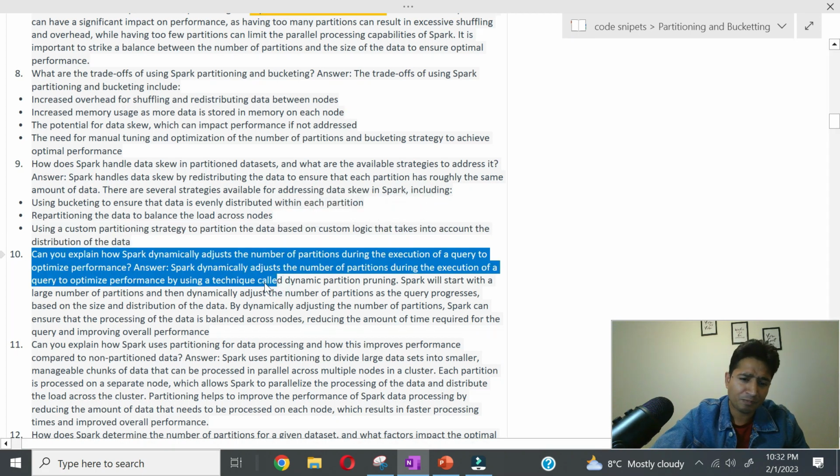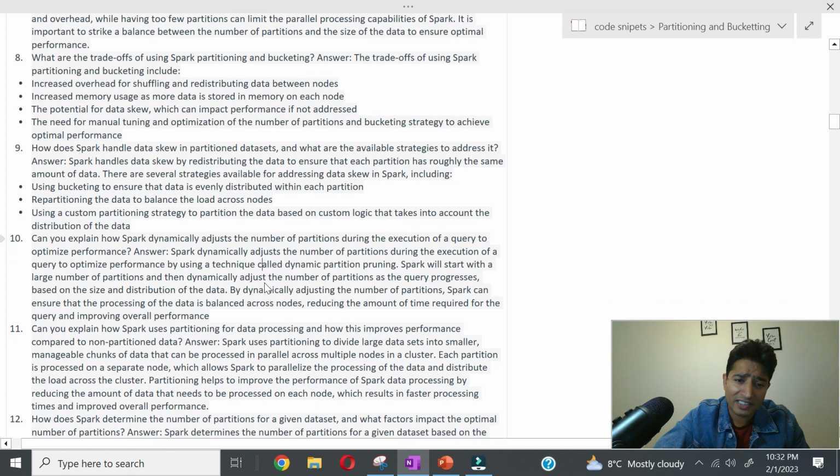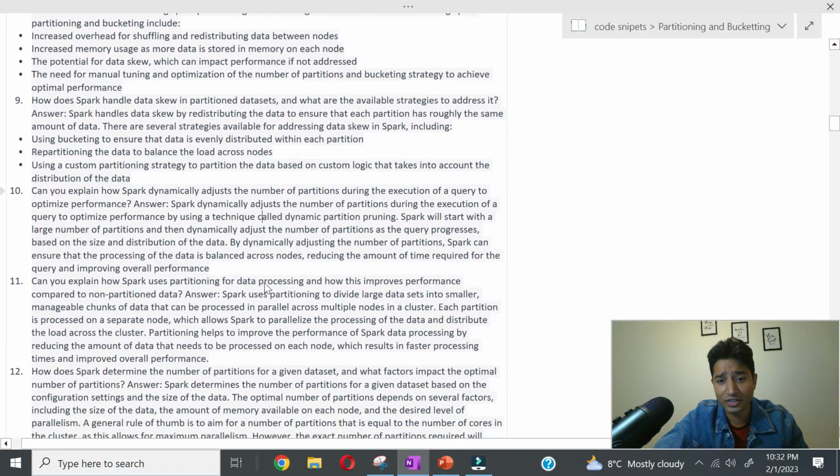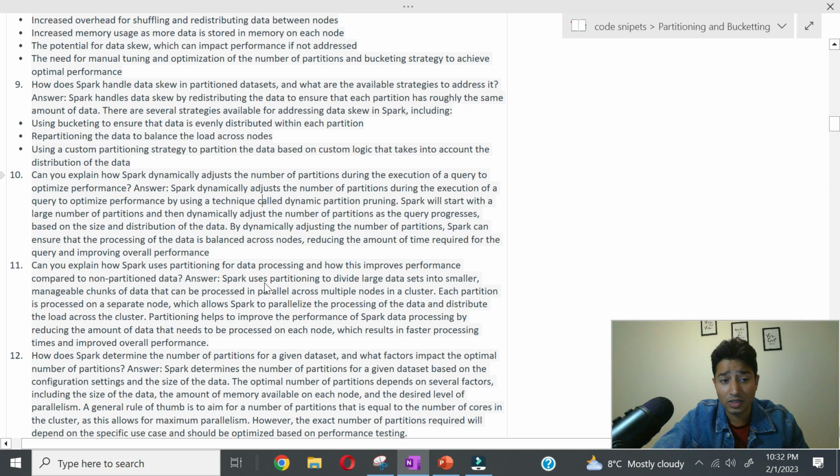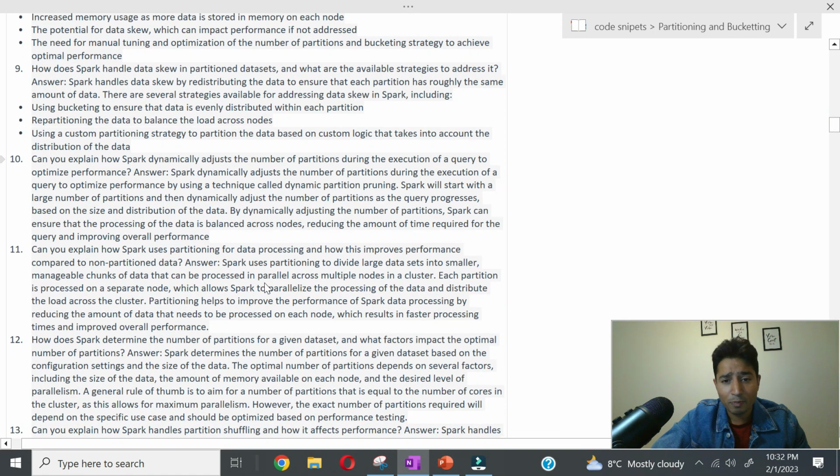Can you explain how Spark dynamically adjusts the number of partitions during execution of the query to optimize performance? So how will Spark do the dynamic partitioning, right? Spark dynamically adjusts the number of partitions during execution of the query to optimize performance by using a technique called dynamic partition pruning. It means Spark will start with a large number of partitions, then dynamically adjust the number of partitions as the query progresses based on the size and distribution of the data.